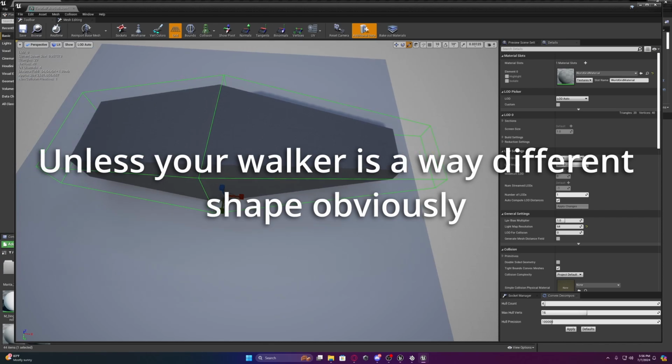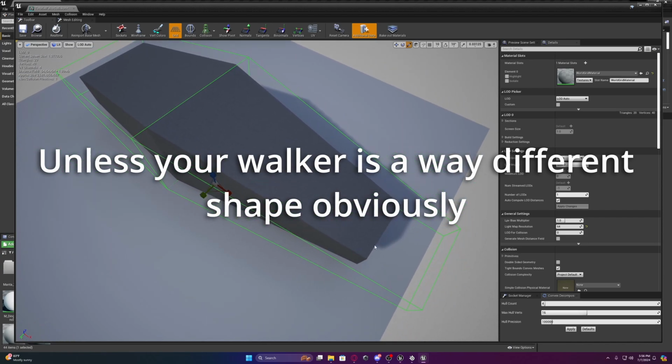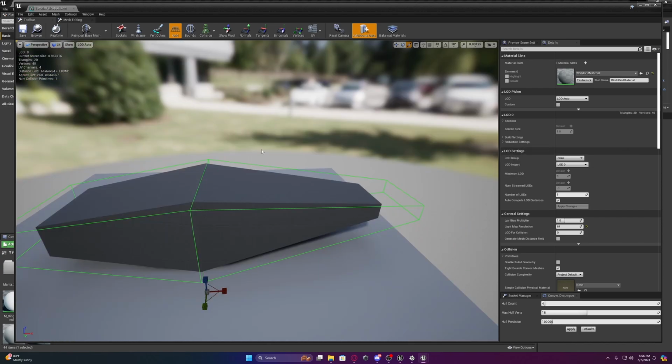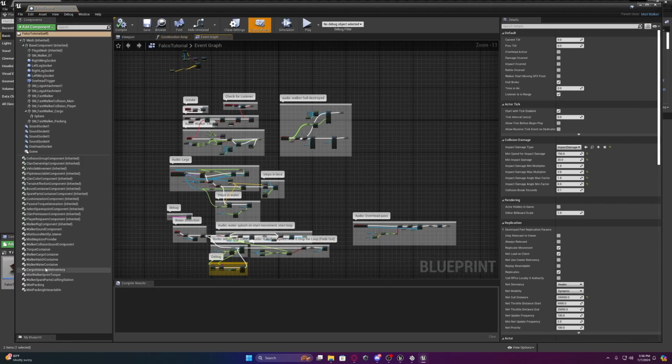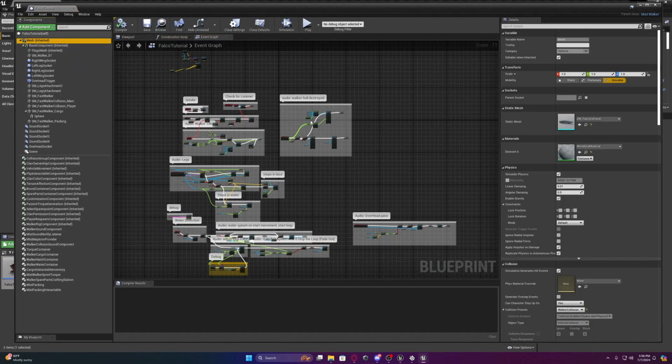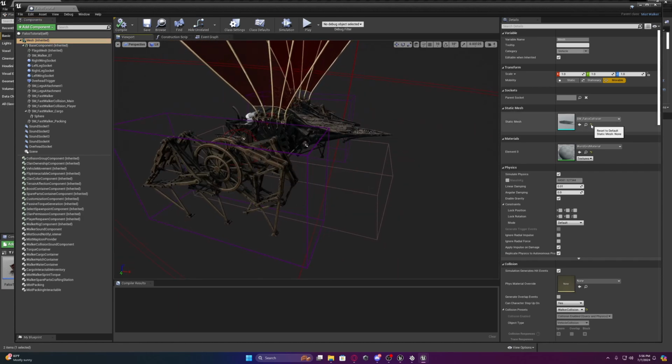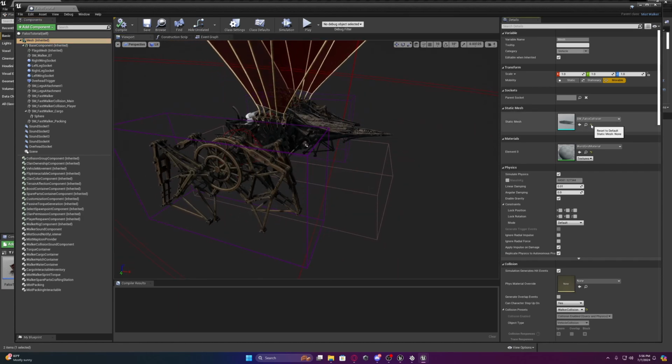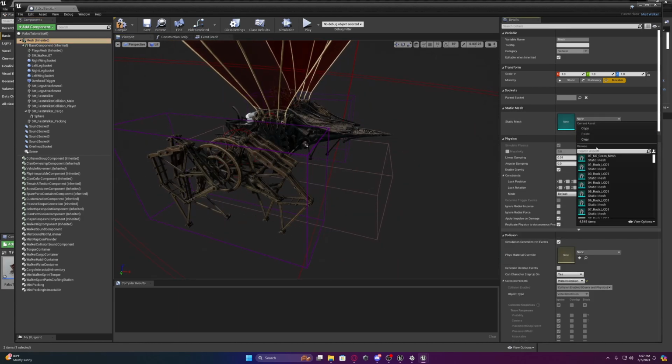You don't have to change the mesh itself. This boundary is the only thing that actually matters. So we're going to save that. We're going to go back into our blueprint here, and it's the top one, at least for the Falco. And we're going to hit the back button, reset the default on the old collision, and add our collision.